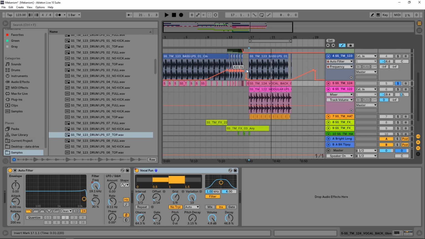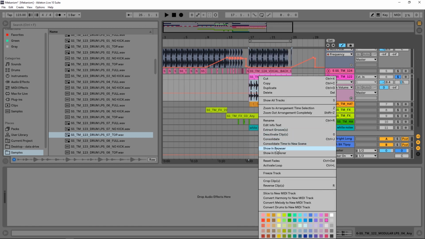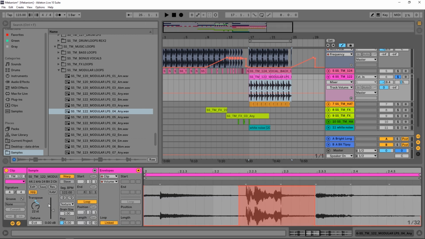Next up, to make sure that the drop was more than the part before it, I just took another one of these modular bits. If I show in browser again, inside of the modular loops, there's this modular clip right here, 04, and I really tweaked it out. I went 22 semitones above where it was before. I put it on the texture mode and dropped the grain size all the way down, and this is what it sounds like.